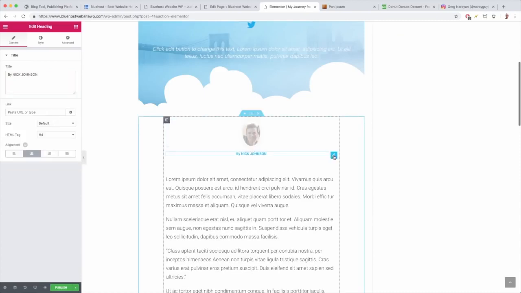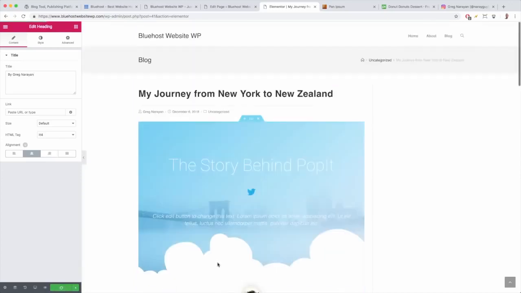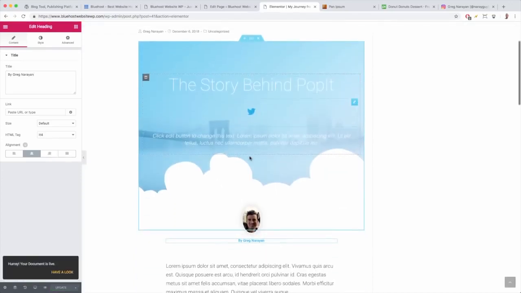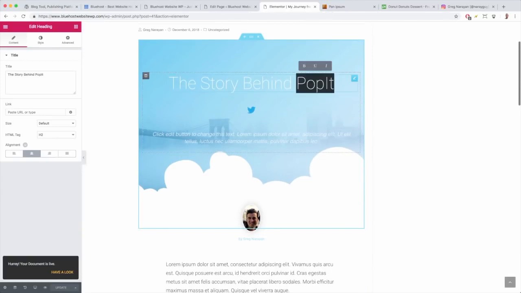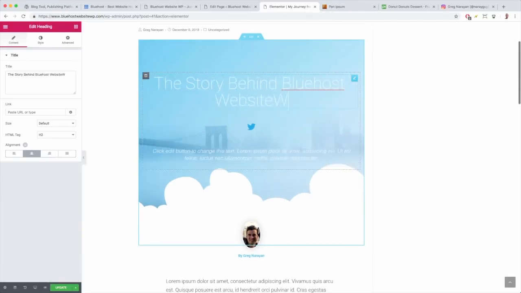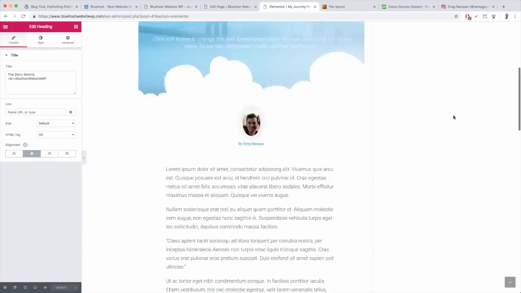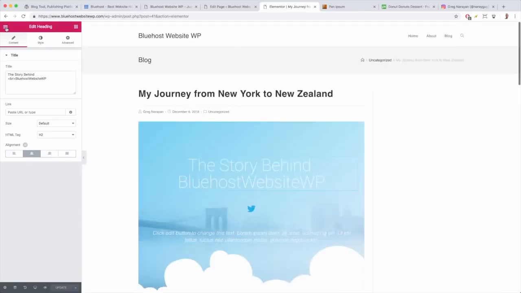And now we just need a pencil icon on the name. And that's not gonna be Nick anymore, even though Nick's probably one of the guys that worked on this theme. Thank you so much, Nick. We're just gonna publish it with our changes made. And it's gonna be the story behind Bluehost website, WP. Perfect, and update.